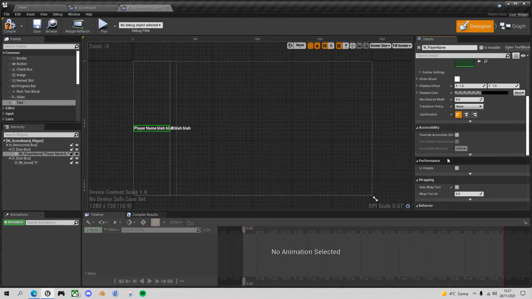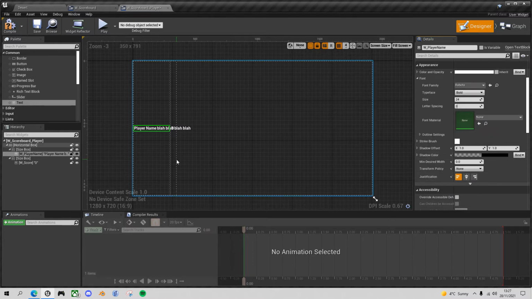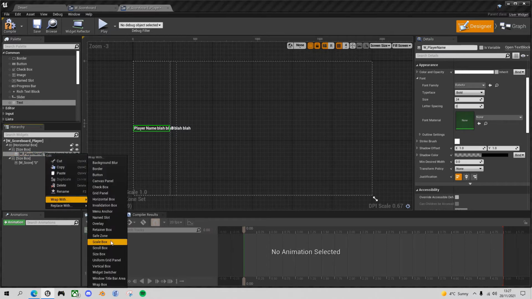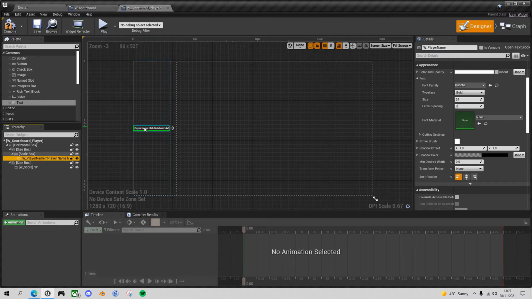There's another good way of handling this though, which is to use something called a scale box. So if you position yourself on your player name, right click and say wrap with scale box, you can see that it's made sure that that long name fits in to that, and it will scale automatically.